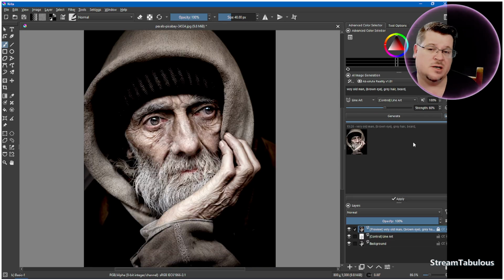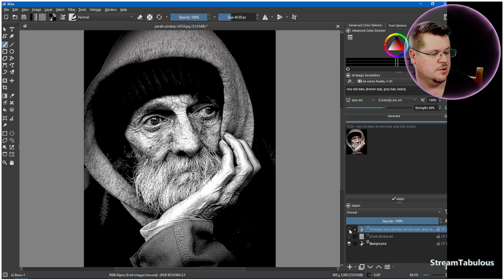Okay, and there's our image there. And you can see that is absolutely fantastic. And, you know, if I close off that layer and we take a look at it, it is almost bang on. Didn't quite get the brown eyes there. The AI's gone a bit crazy and it's decided to put him in brown clothing.